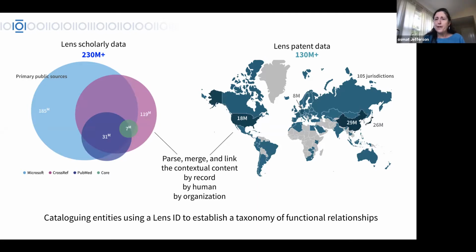So what do we have right now? Because that's what's important, I think, for most of you in order to access the data. We have two corpora of knowledge, and I'll focus on these two, the science and the patents. For the Lens scholarly data, we have 230 million plus records, and we update right now on a bi-weekly basis, but we're moving to a weekly basis.